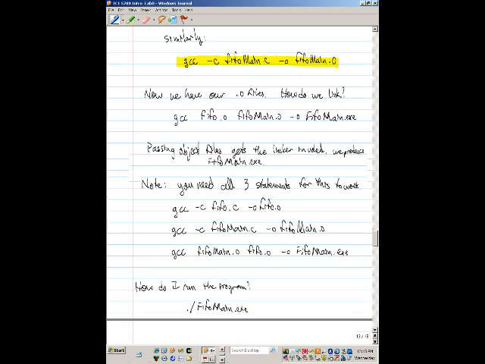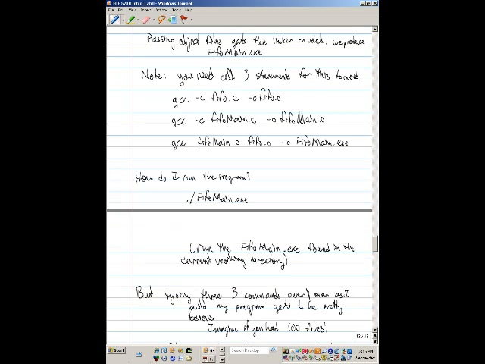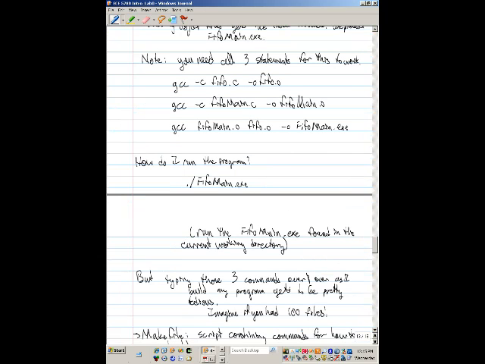We produce FIFO main.exe. So in order to build a program to carry lab 0 all the way through the build chain, we need to run this statement, then that statement. Compile FIFO.c, compile FIFO main.c, link FIFO main.o and FIFO.o to produce FIFO main.exe.